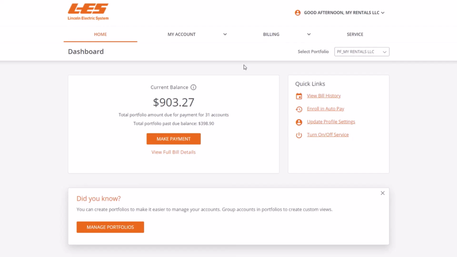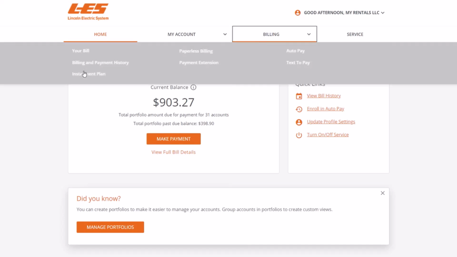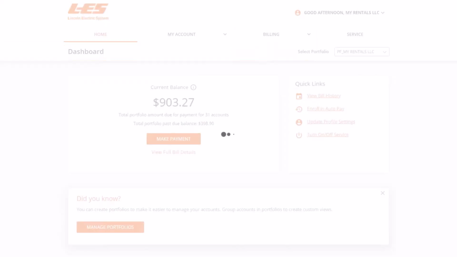To make a mass payment, choose your portfolio from the Portfolio drop-down menu, if applicable. You have two options for making the payment. Either click Make Payment on the home page or go to Billing and select your bill.